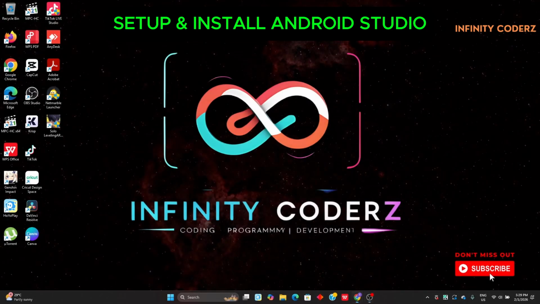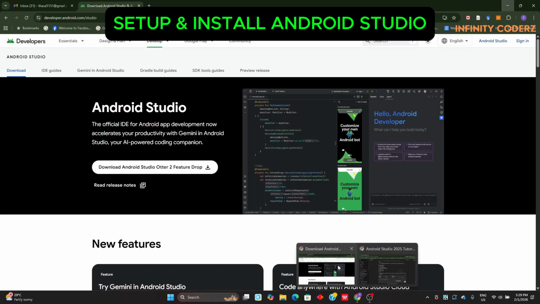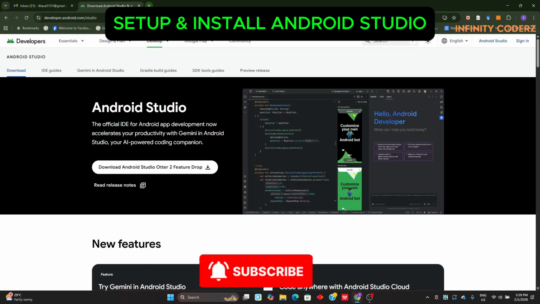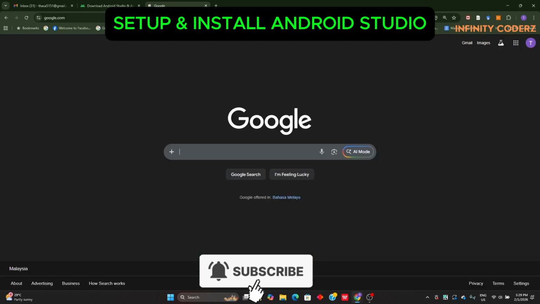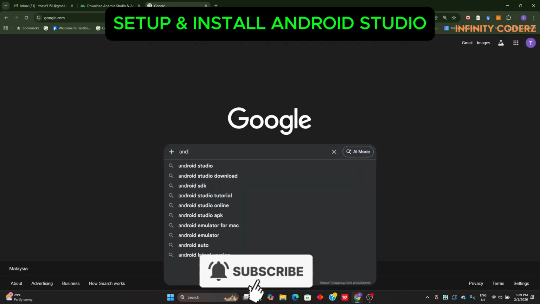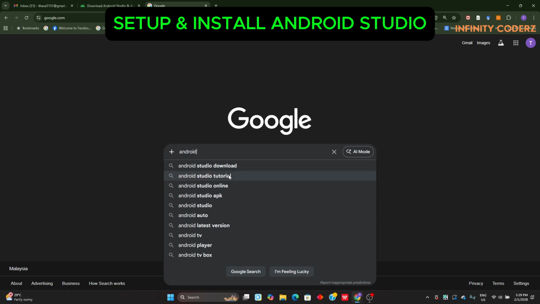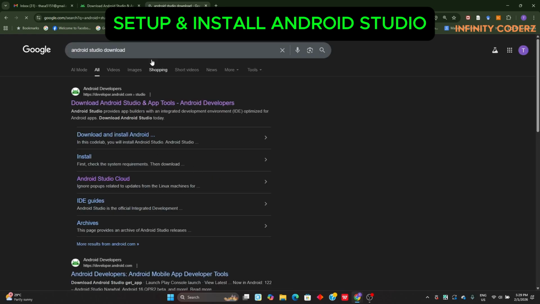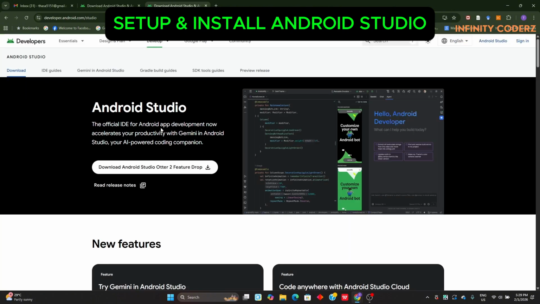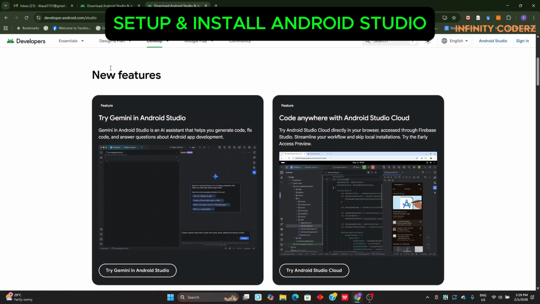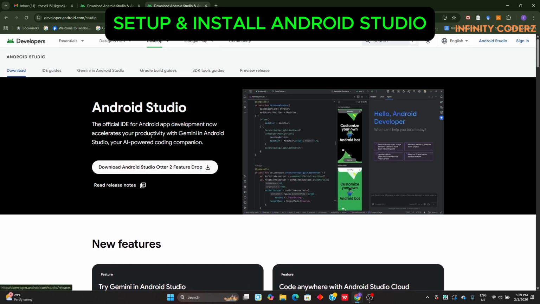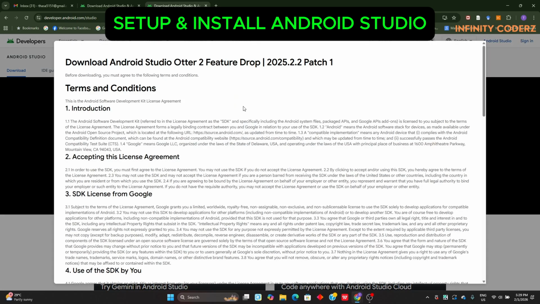Now, to download Android Studio, you just have to go into Google, and if you don't have the tab, just type in Android Studio. You can see it in the drop down. Click on the first one, download Android Studio. Then you will get the installer. There are many new features that Android has introduced. You can go in here and click on download Android Studio.